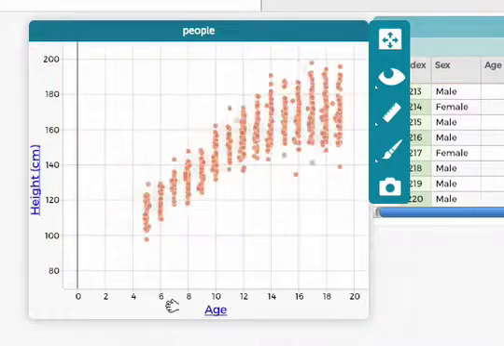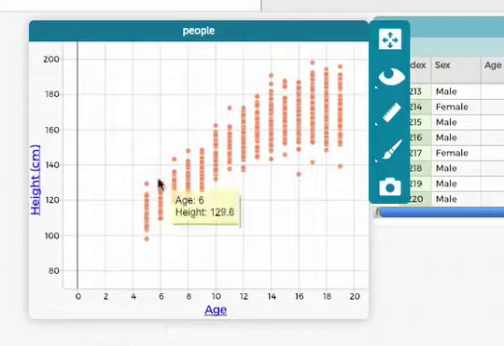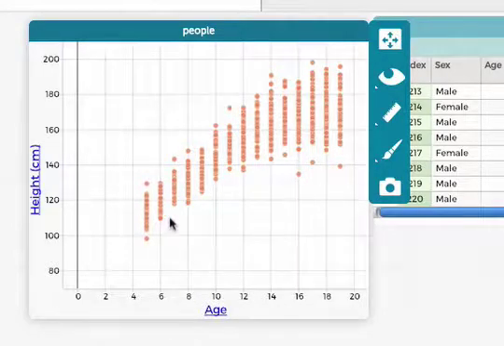If I do that, oh, now this actually makes some kind of sense. That is, as people get older, they get taller. Then it kind of levels out here after about age 15. But you can see that even though the heights are spread out at each age, as you get older, in general, the children get taller. So this makes perfect sense. But now we've lost sex. What do we do about that?